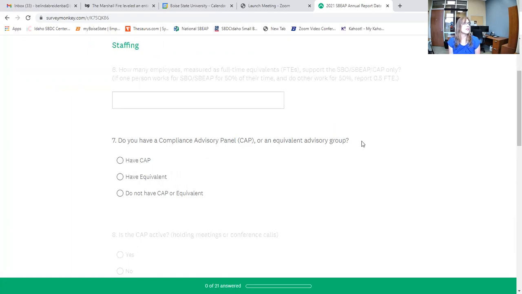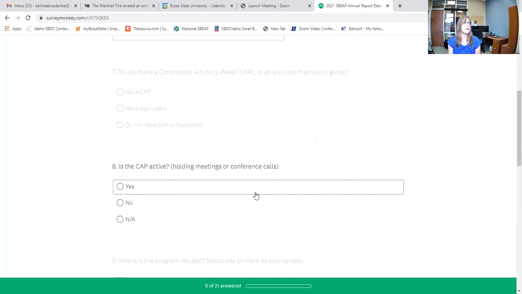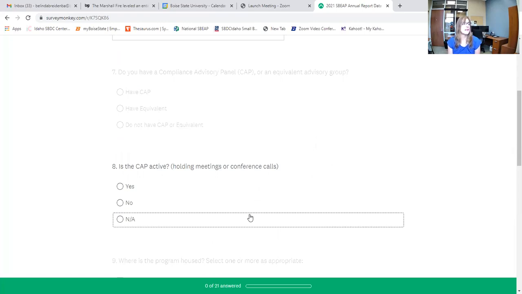And then the next question is, do you have a compliance advisory panel? Every program is required by Section 507 of the Clean Air Act to have a CAP, but that doesn't mean that we all do. So just let us know, do you actually have a CAP? Do you have something that's equivalent that's acting as a CAP? Or your program doesn't have anything? And then just because you have a CAP, they may not actually be active. So if you have a CAP, again, let us know if they're active or not.